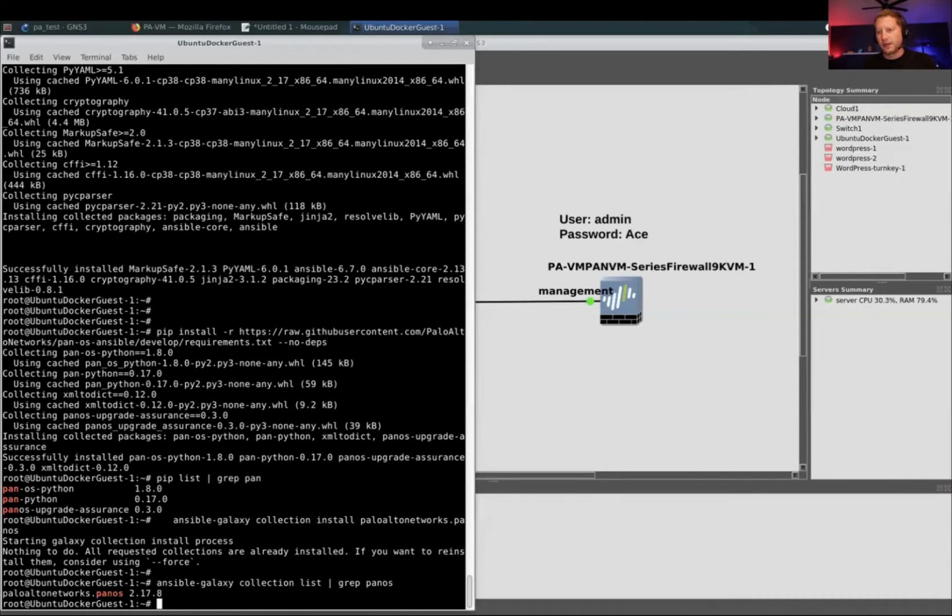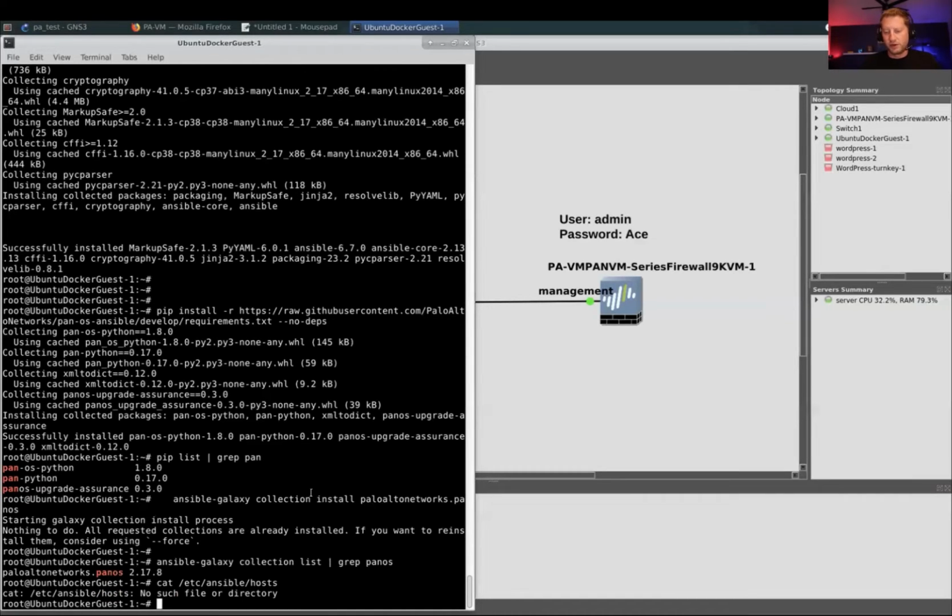Looks good. Okay. First thing of using Ansible, you're going to want to set up your hosts file. This is usually under root, etc, ansible, and then hosts. Since this doesn't exist, I'm just going to go ahead and create that. Actually, I need to create that directory first.